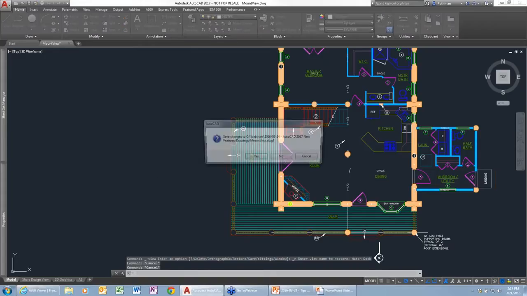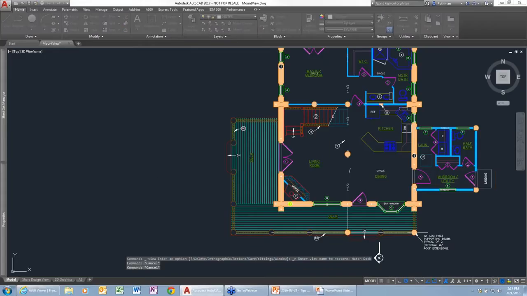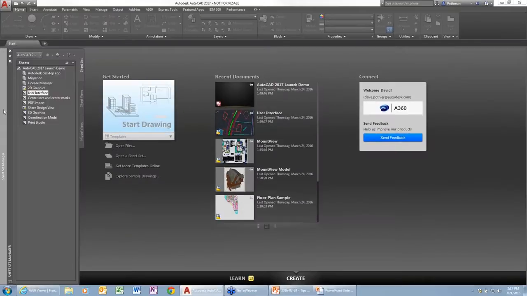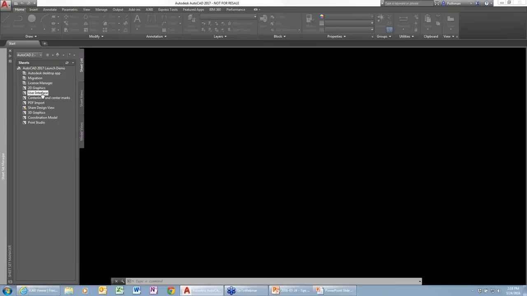Okay, so I'm going to move on, and let me open up the next piece here, which is the user interface.